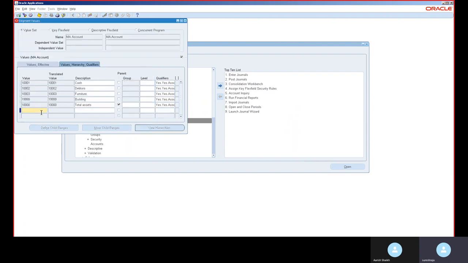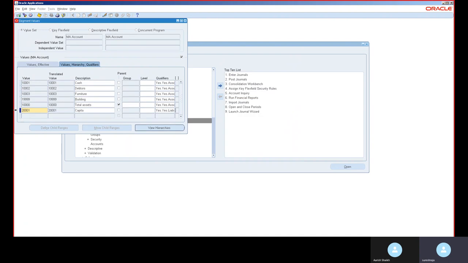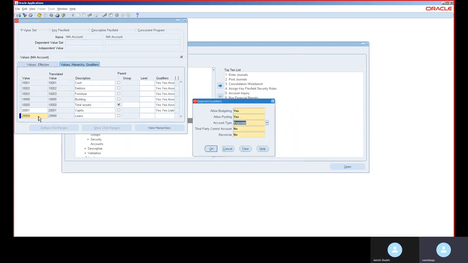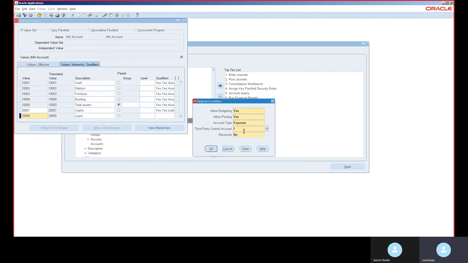So this is total. Like that, 2 is liability, I am assuming. Liability, capital. 2000 would be total liability. So we are understanding the concept and doing it slowly, so it is easy for anyone. Like that, up to 2999 you can create. Maybe I'll create loans. I'll explain you later.